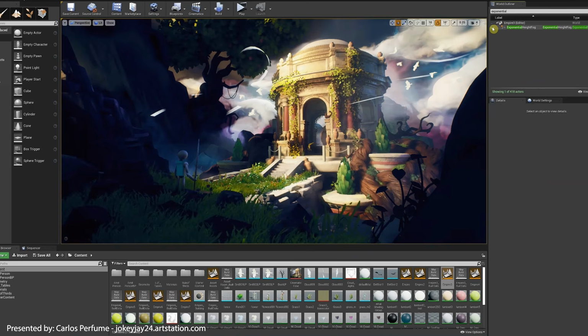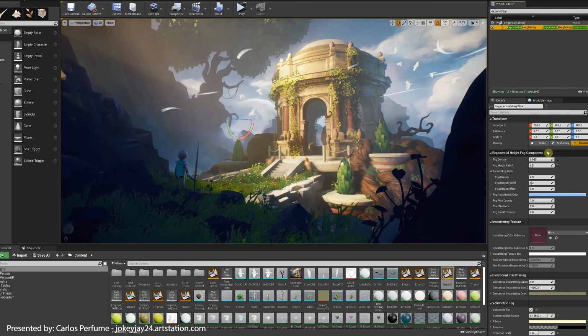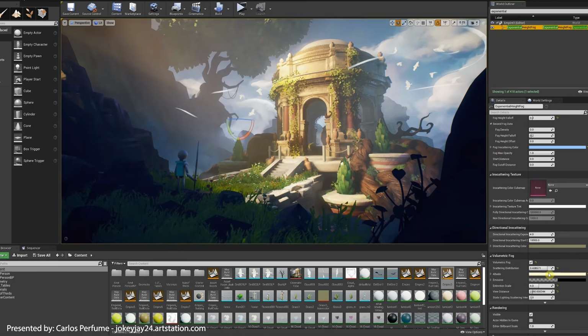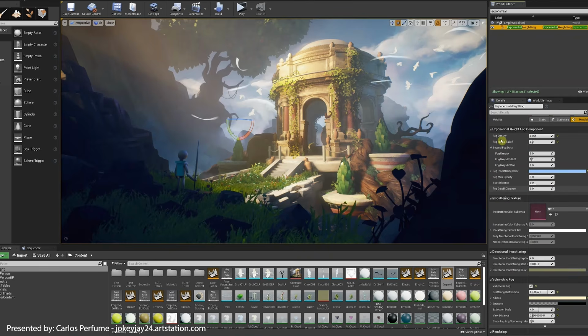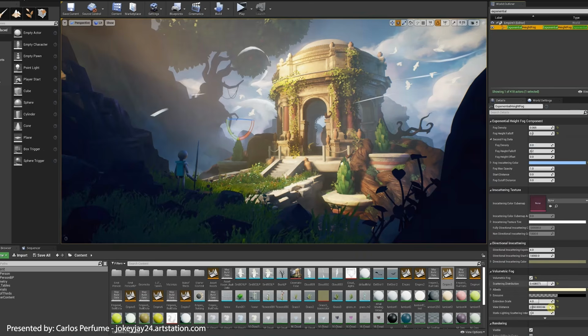So this is how my environment looks without exponential height fog. It's totally different. Everything's darker, a little bit more grungy and weird. It just doesn't look right. But with exponential height fog, it's perfect. Messing with volumetric fog and the fog density and everything, those are the key ingredients here.